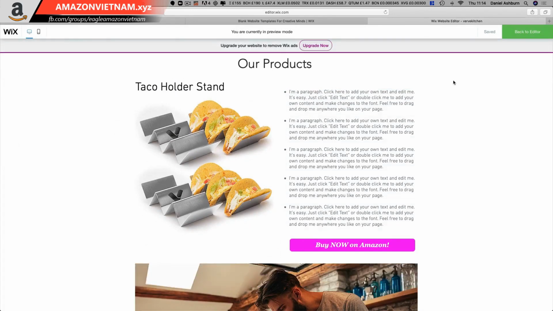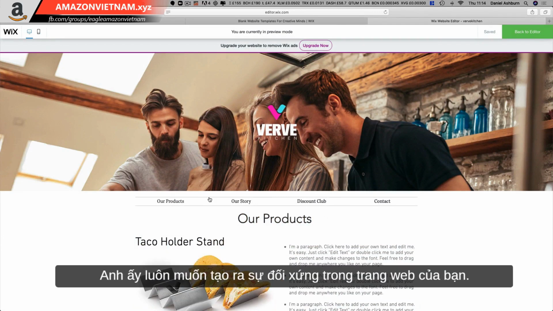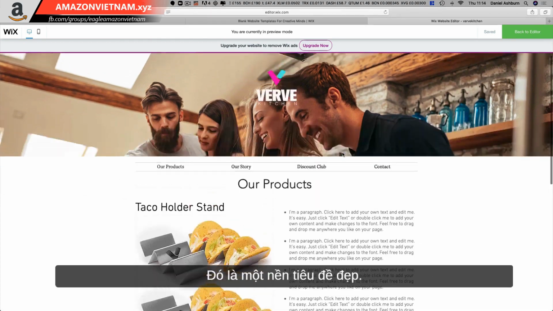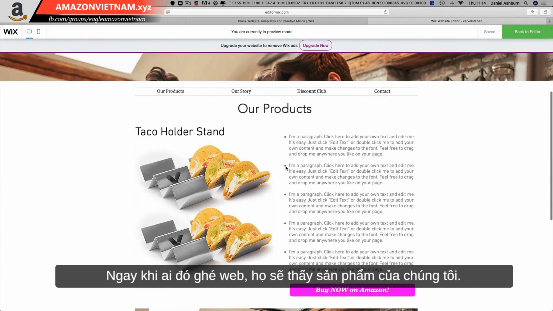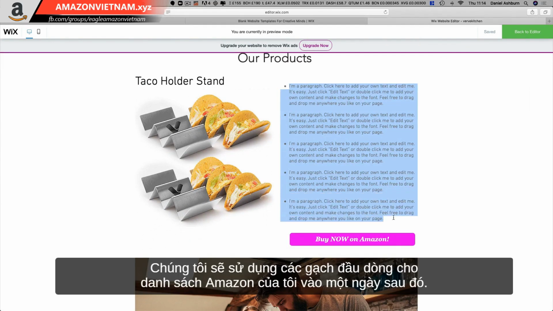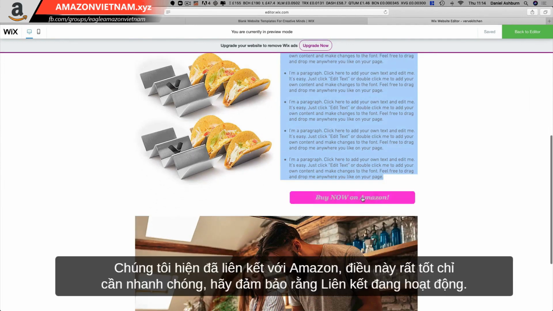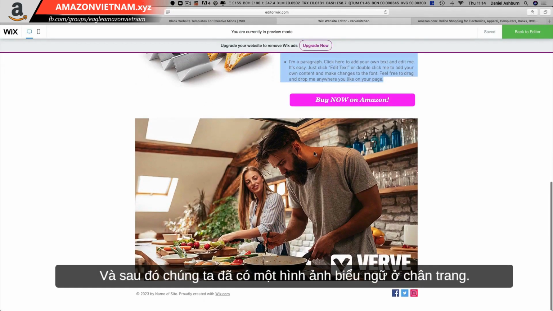So I'm going to click preview. And as you can see, I might consider moving this product down a little bit actually in between the space. You always want to create symmetry in your website. So our products, homepage, got the parallax, logos in the header, nice logo, so nice header background that's got the parallax enabled, page title. As soon as someone lands, they see our product. We're going to use our bullet points from our Amazon listing at a later date, and we'll come back in and update this. We've linked currently to Amazon, which is fine. Just quickly make sure that link's working. Yep, Amazon.com. And then we've got a banner image and the footer.